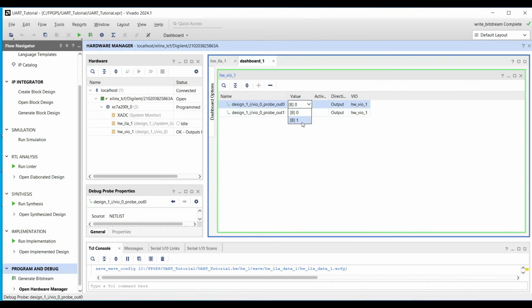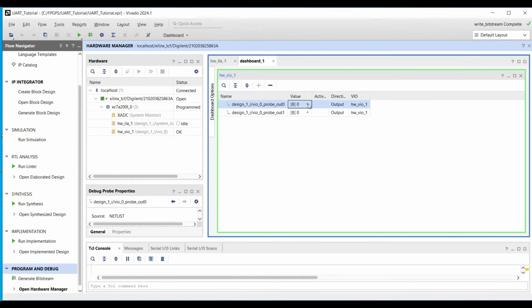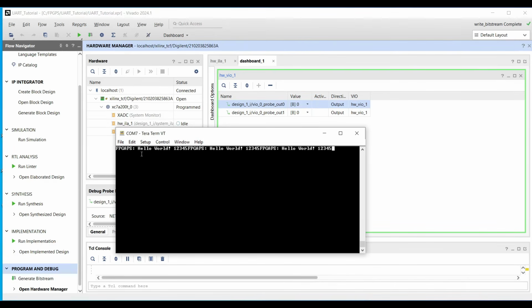So I'm going to trigger the send data, and as you can see here, the data is transmitted from the FPGA to the host PC: FPGA PS hello world 1, 2, 3, 4. Each time that I send a trigger, a rising edge to the data generator, it will transfer the constant string to the UART module, and the UART module will send it to my host PC. You can see that the constant string is repeated multiple times here.